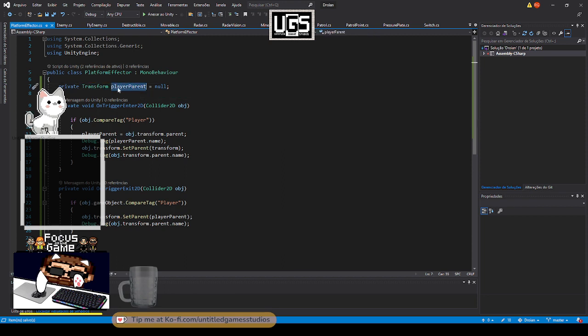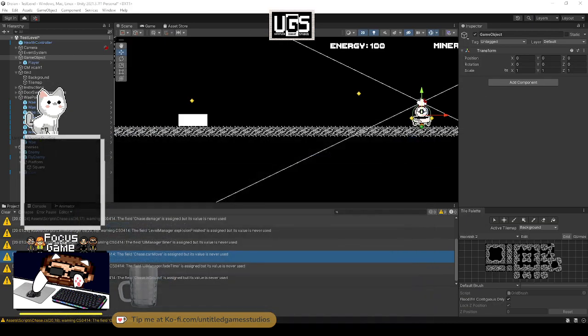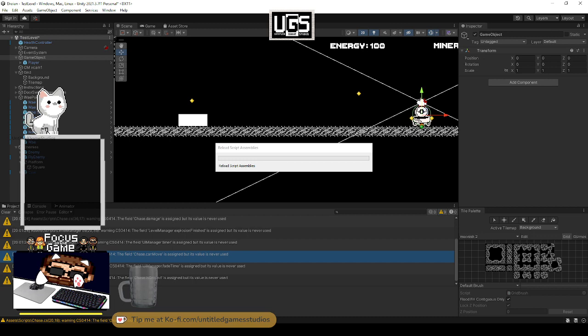So I have the player parent, transform player parent. Object, transform, parent, the parent of the transform. It's something stupid like this, but it shouldn't. Transform of the parent. Player parent. And then we set the new transform, which is going to be the platform. And then we revert that to the other one. Let's see.